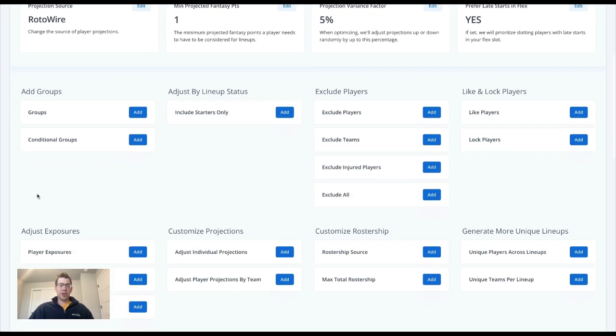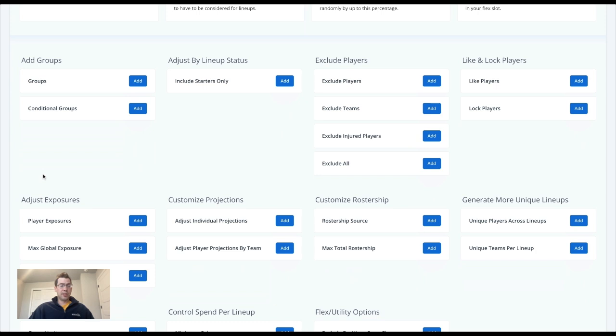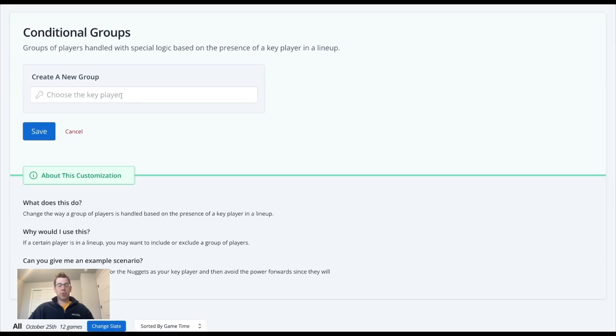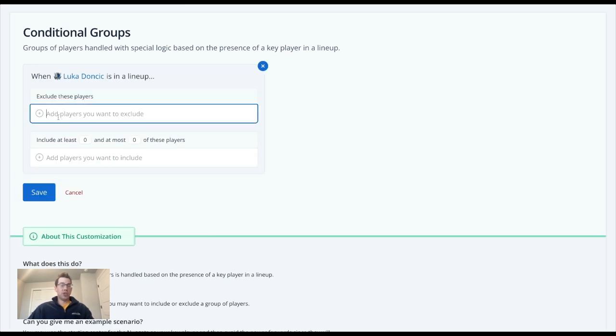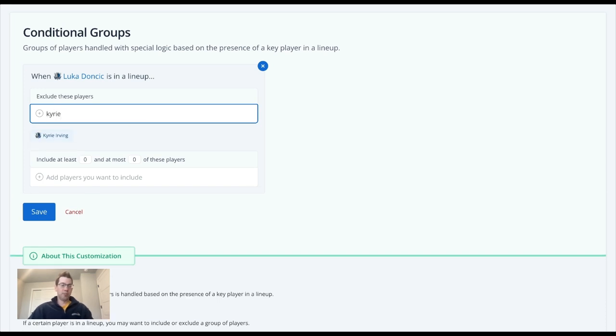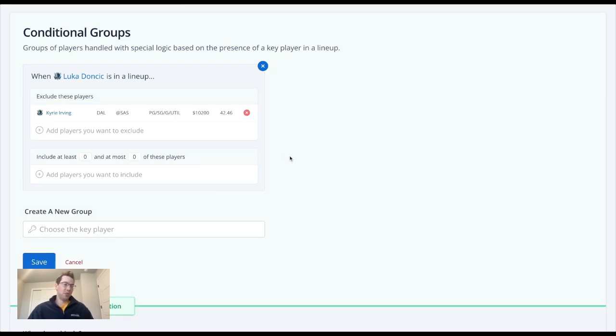Some other customizations here that you can build into the optimizer. We can create some groups. One of the things here is conditional groups. Say, for example, we'll take a look at Luka Doncic. A lot of people may not want the 2 best players on an NBA team in their lineup. So, for example, it's pretty unlikely on a large slate like this that Luka Doncic and Kyrie Irving would both show up in a winning GPP lineup. So you could set a rule that when you have Doncic come back in one of your lineups, Kyrie doesn't as well.